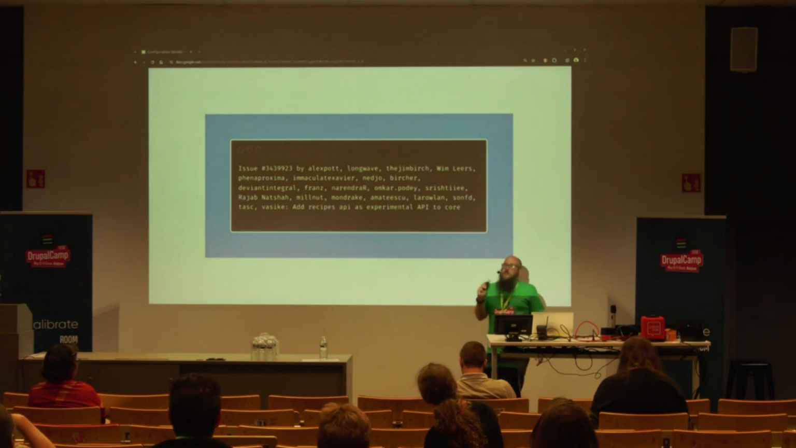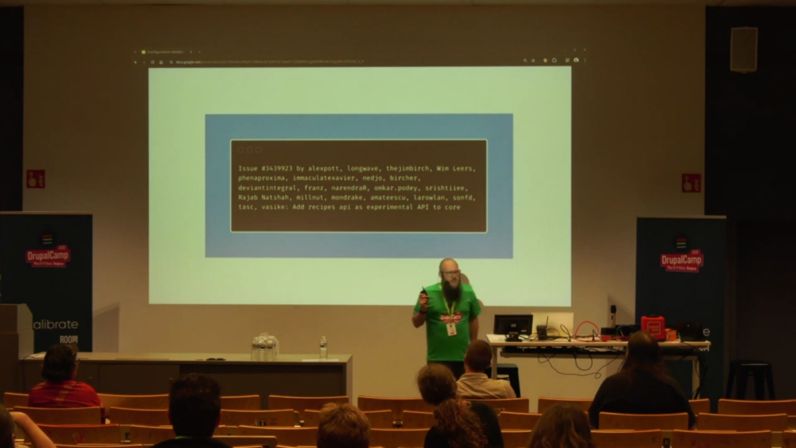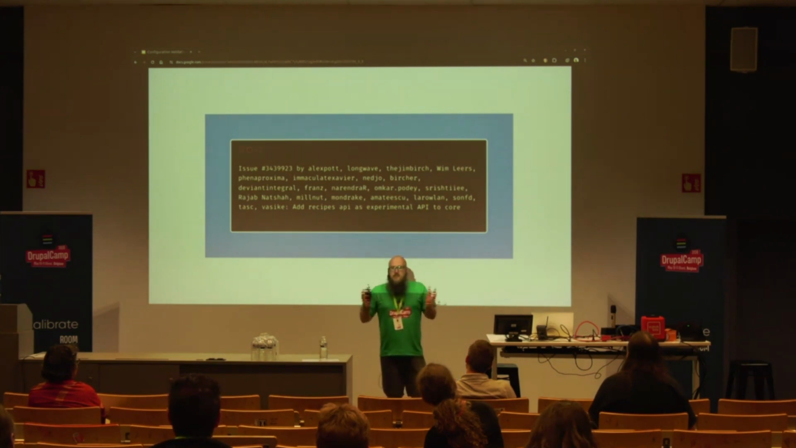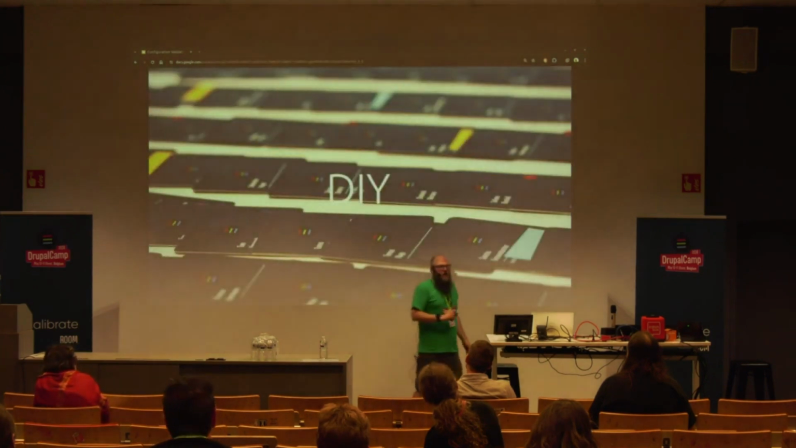This is a screenshot from earlier this year. I took this from a tweet that Gábor did. This is where we finally added recipes. The recipes API is now in Drupal core and experimental, so not stable yet, but you can start playing with it. We can start building stuff on top of all this config validation for recipes.